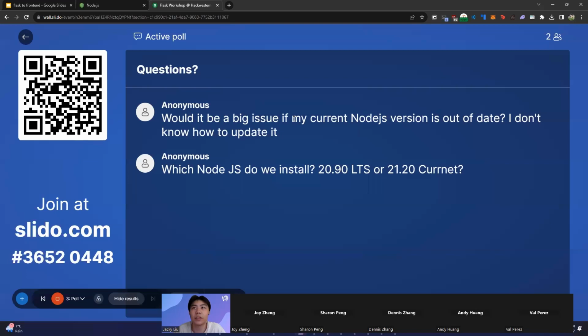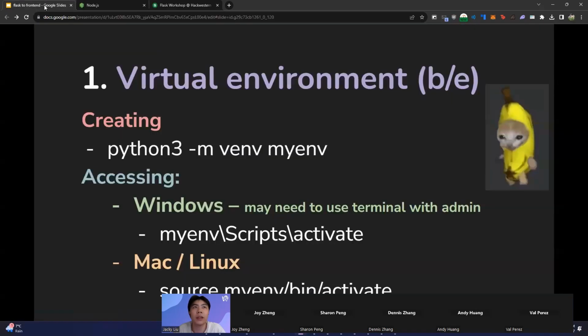Would it be a big issue if my Node version is out of date? I don't know how to update. I think it should be okay.